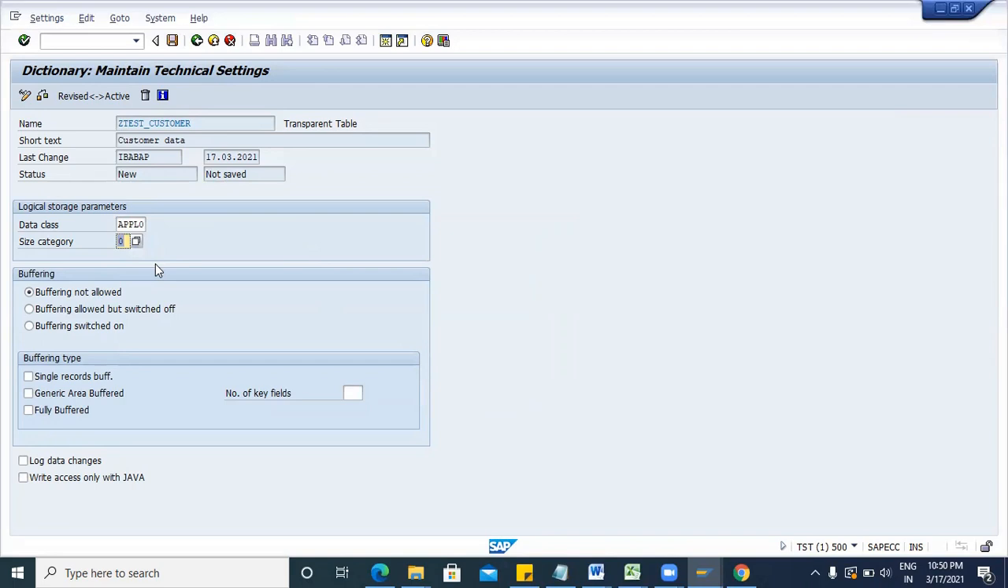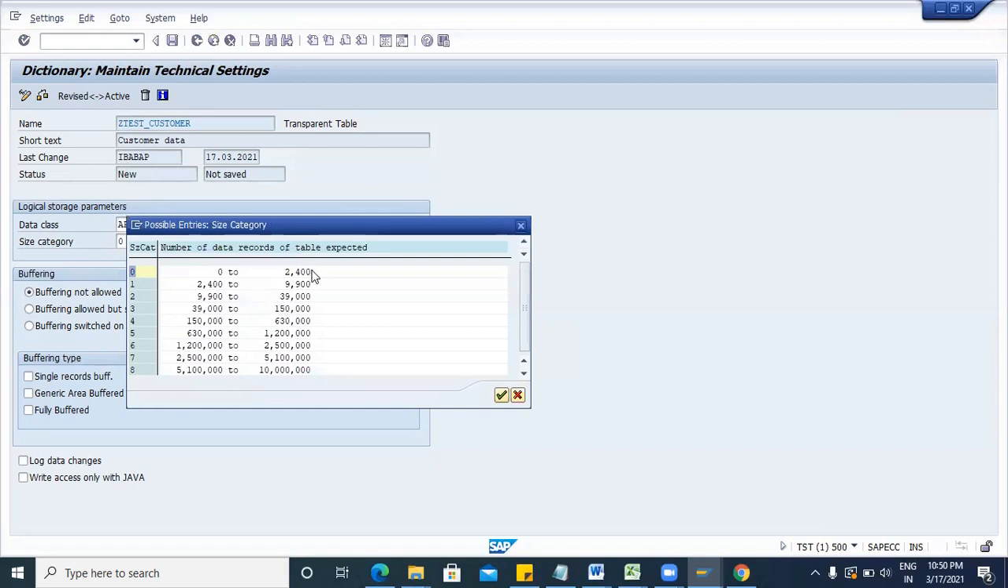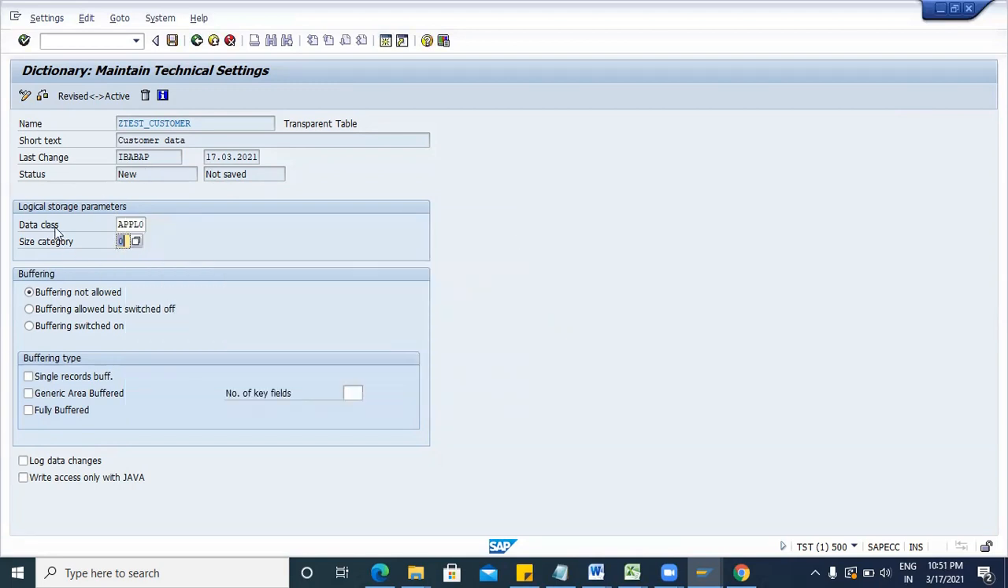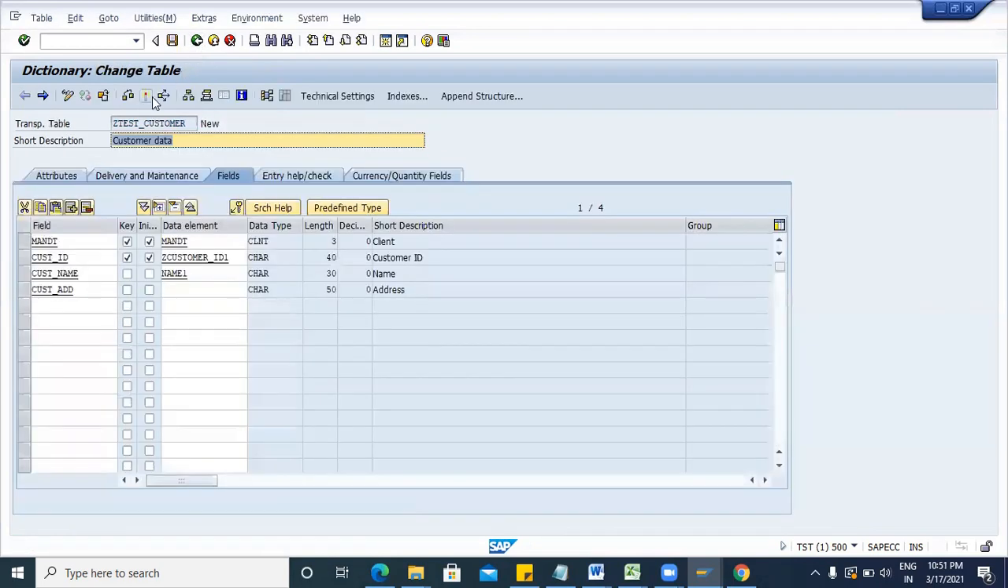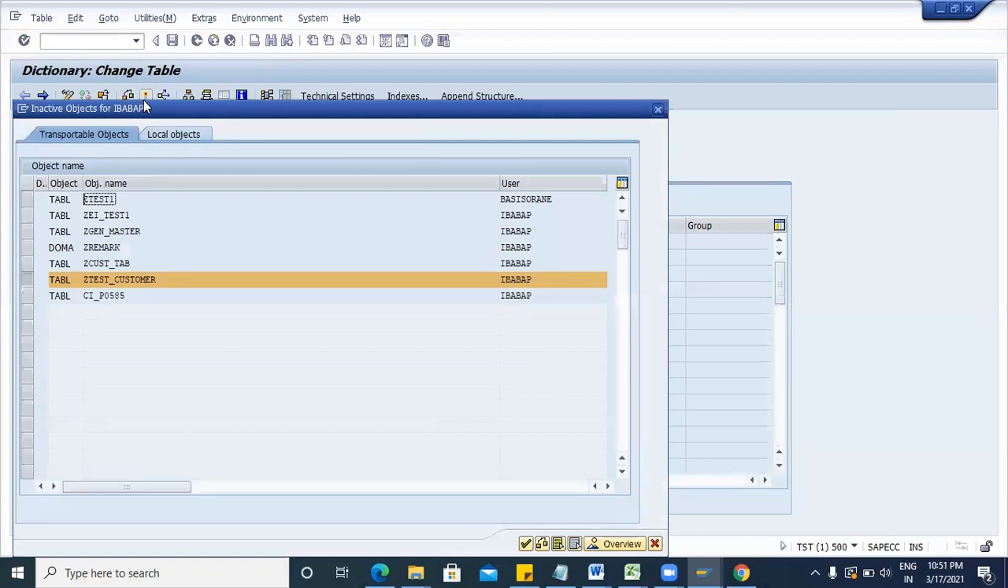So this is the answer: size category will be auto incremented by SAP if you are storing more than this 24000 records. So these are the two important parameters of technical settings. Now click on the save button, go back. Now your table will be activated. Enter.